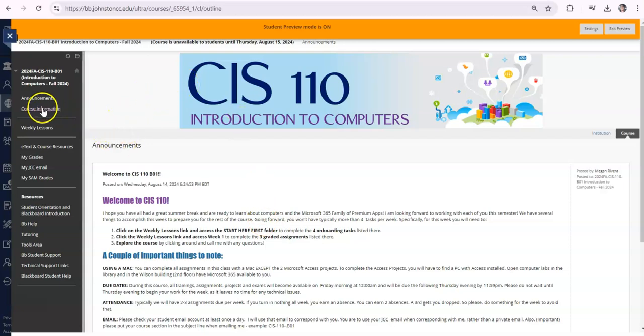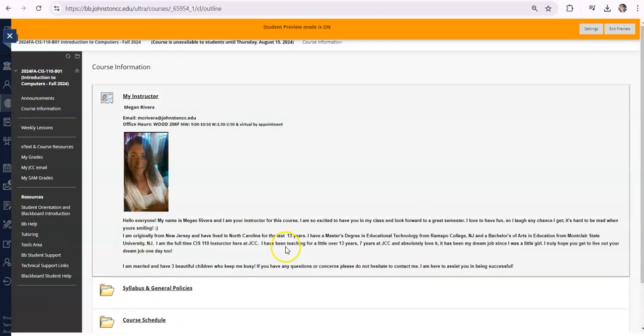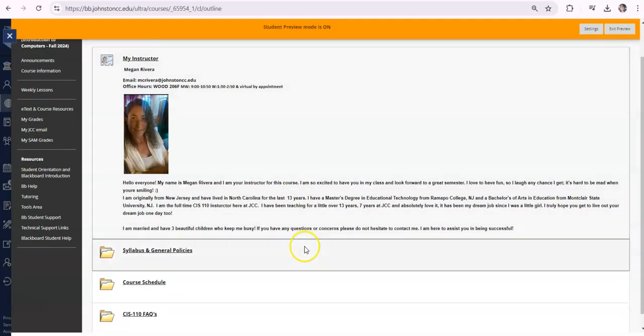Once you get into our class, where you're going to need to go first is course information. Here you can get my information, where to find me for office hours. If you're on campus, you can just stop by to say hi, or if you have any questions or anything I can help with. If you are not on campus, I will set up a virtual appointment with you to meet. You just have to email me a couple different days and times that work for you, and we can get that set up. A little bit about me and my email.